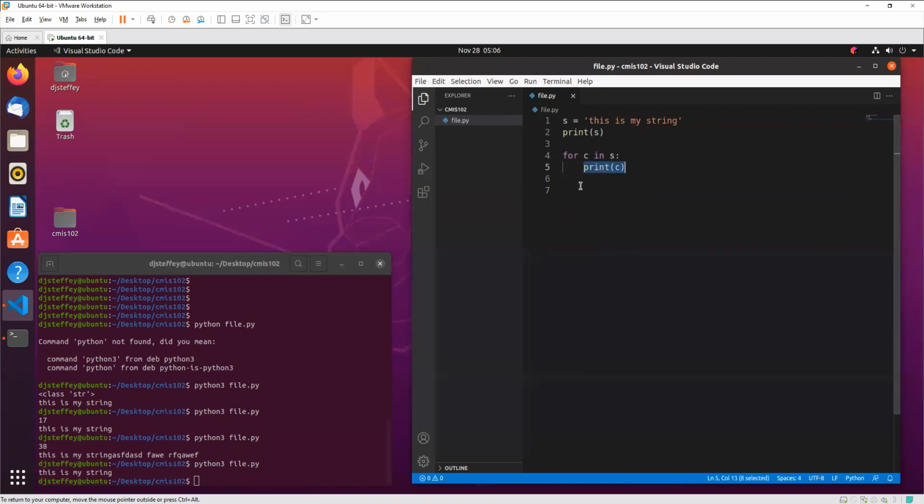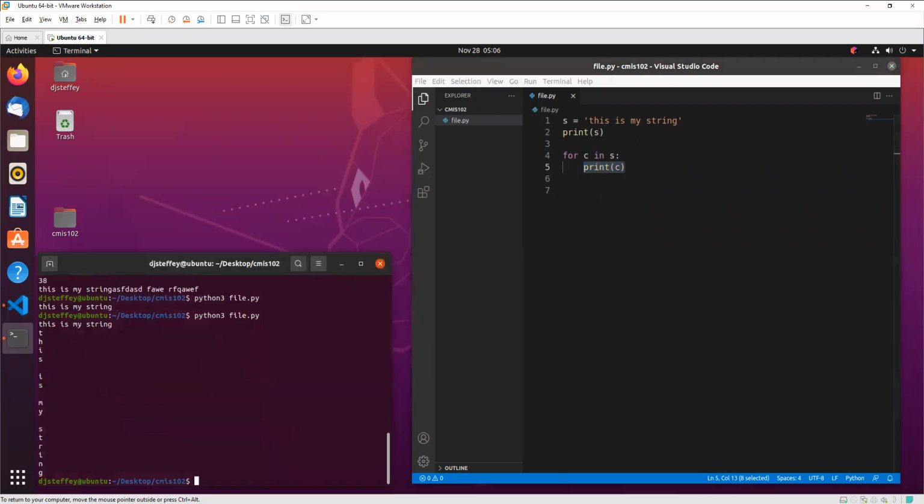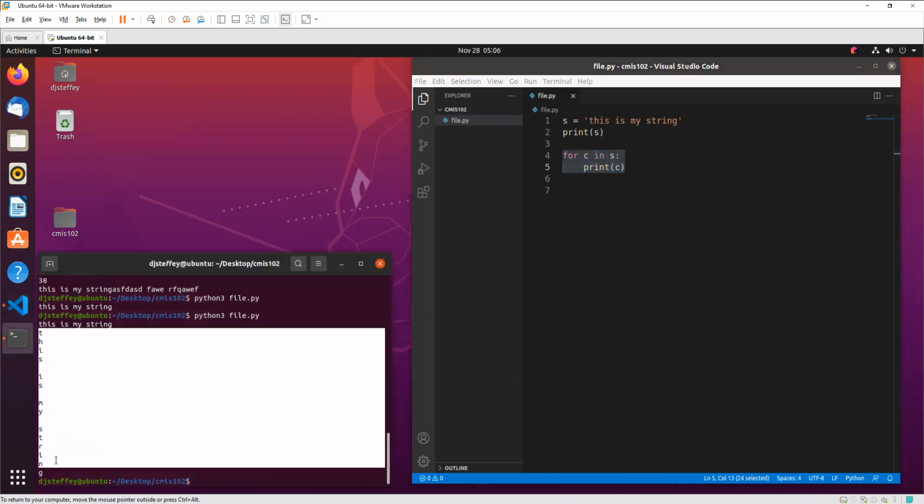And when we run this, we'll see that it still prints out every character in the string, but it prints them out one per line. Instead of the string all in one go, it prints them out one at a time. Save it, run it, and there you go. But it still has this is my string because that's being printed there. And then it's doing the loop and printing one character at a time, as you can see it doing here.